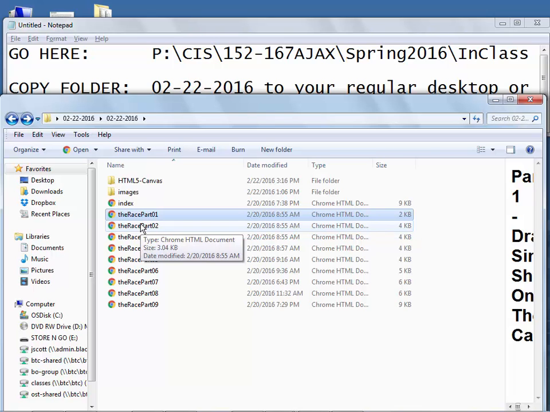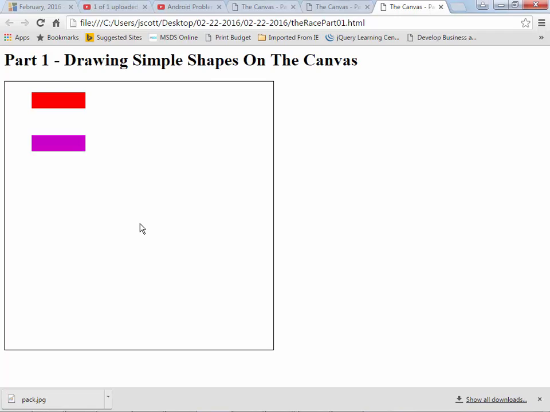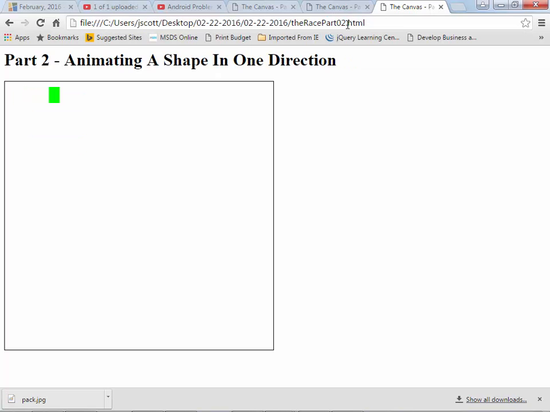Does that make sense? So when you look at it, here's the first one. It's just drawing a couple shapes on a canvas. Literally, that's all that it is. All right? Then in part 2, well, let's make a shape move across the screen. But you'll notice that it's still going. You just can't see it because there's no more screen. All right? So that's part 2.